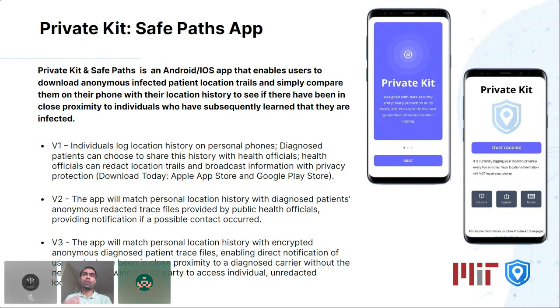And then the third version, which is a little bit into the future, is basically using these encryption techniques, split learning, and enabling direct notification. So a complete decentralized system without the need for third-party access to any of the individual redacted location trails. So that's the broad ambition. We are currently in rapid development of version 2.